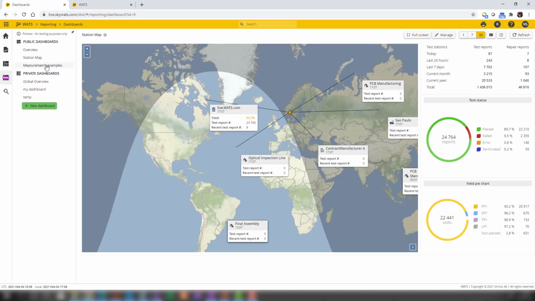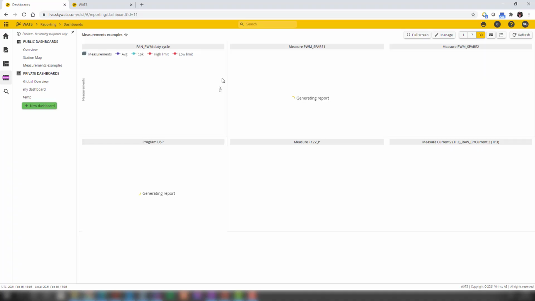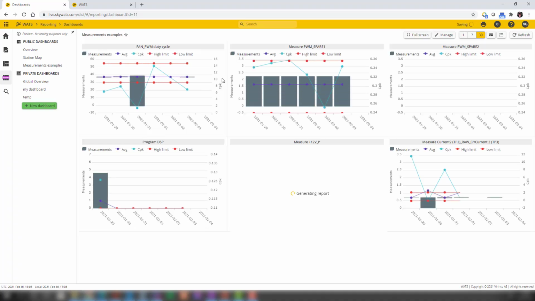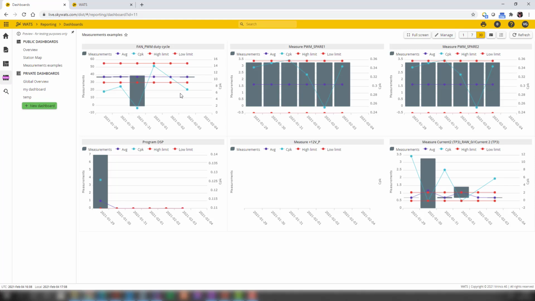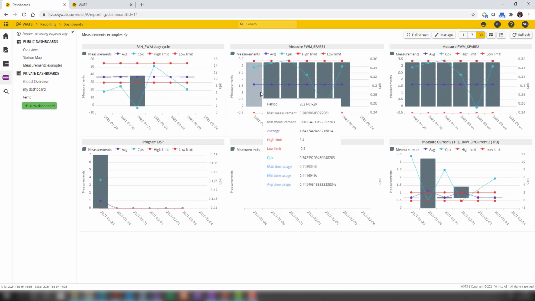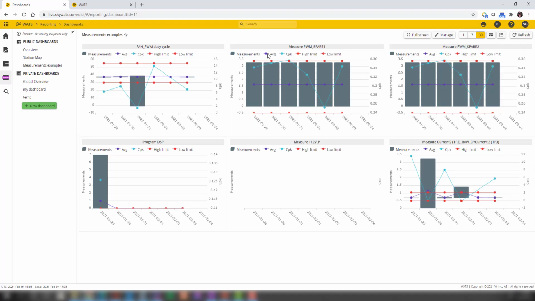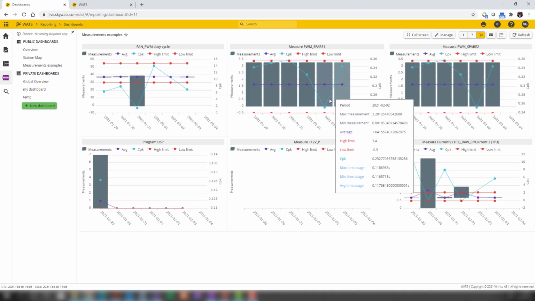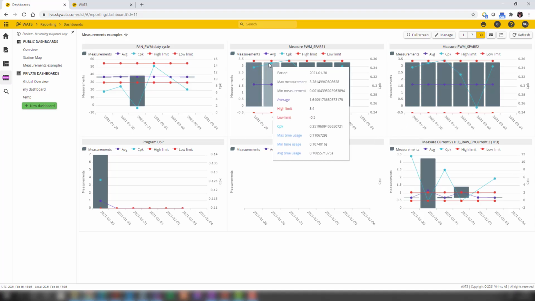And a requested widget is a new measurement widget. So now you can pick your KPIs. You can then see them over time, and we calculate the average value, CPK, high limit and low limit. So you can see how they vary over your time span.